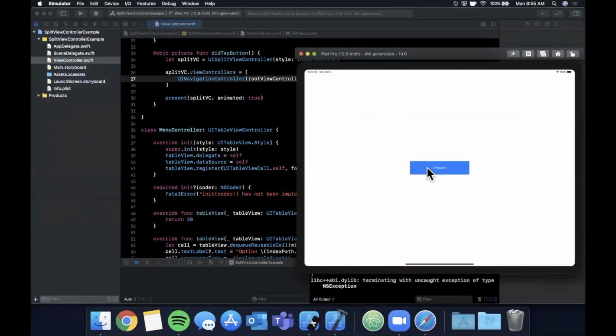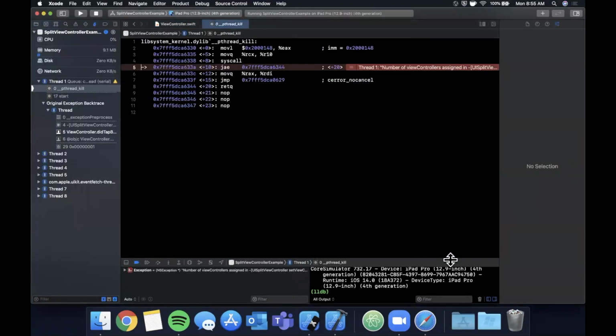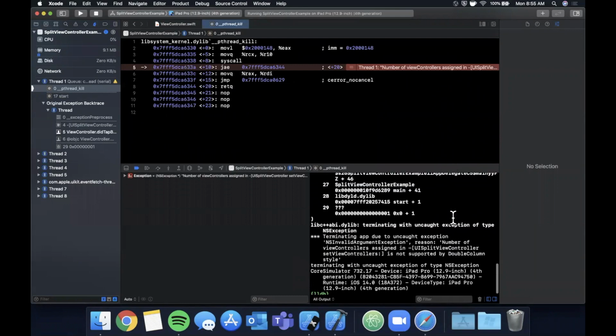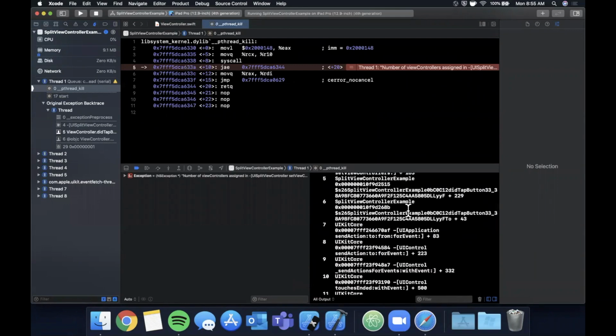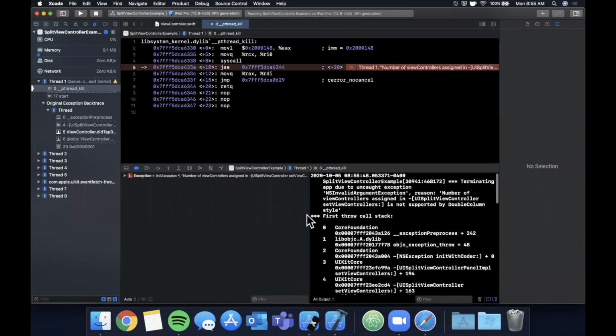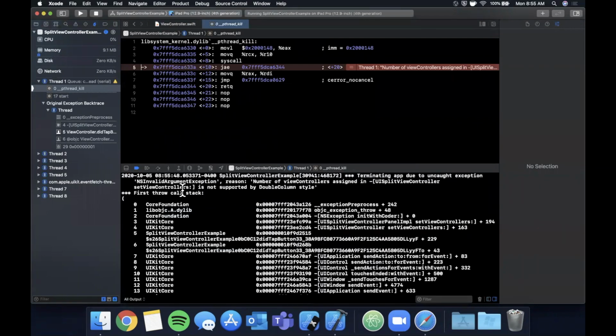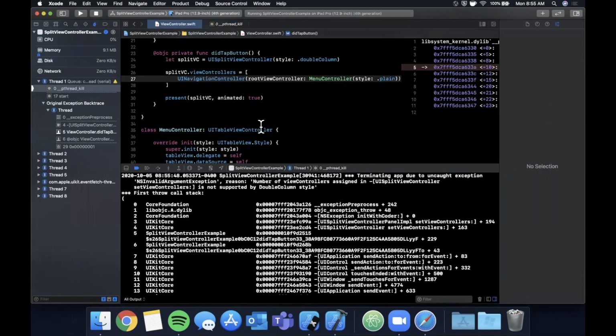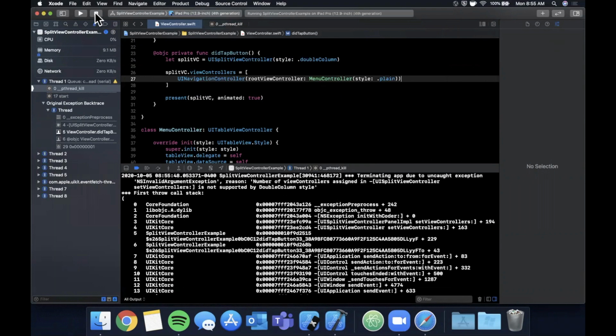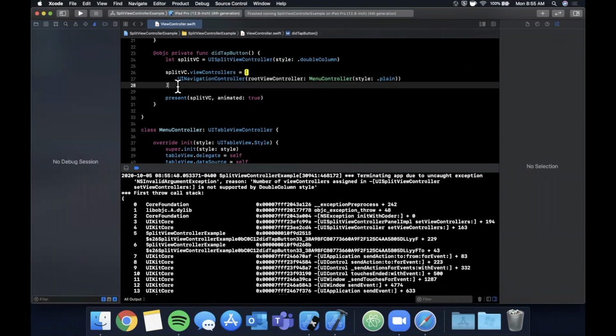So let's hit this, and we see the app actually crashes. So I'm not going to make you guys read through this. So basically, the reason it's crashing is we've told the split view controller that it should be double column, but we only provided one controller. So it's basically yelling at you to provide the other controller.